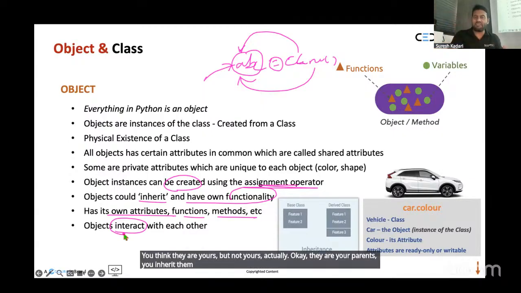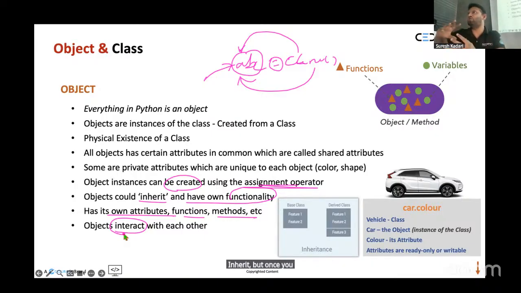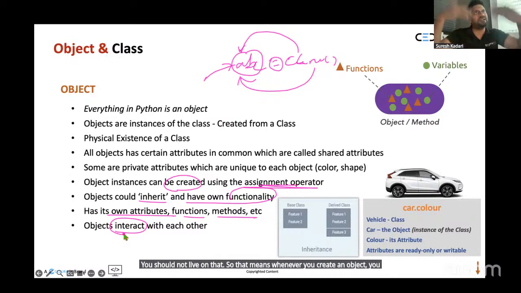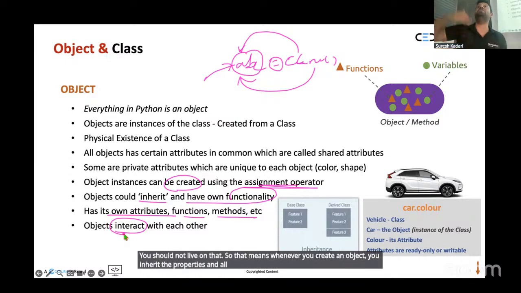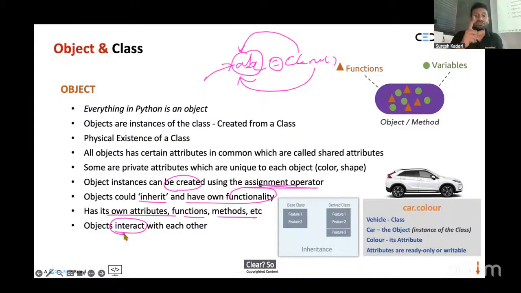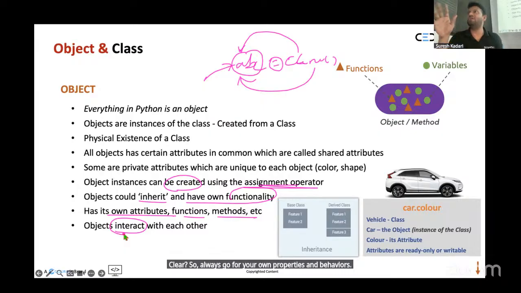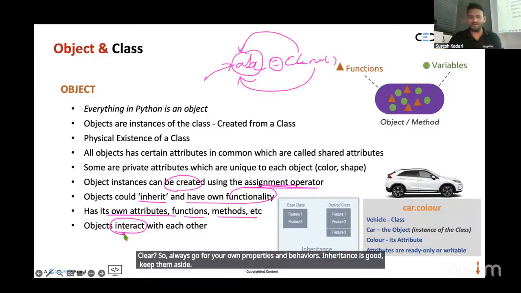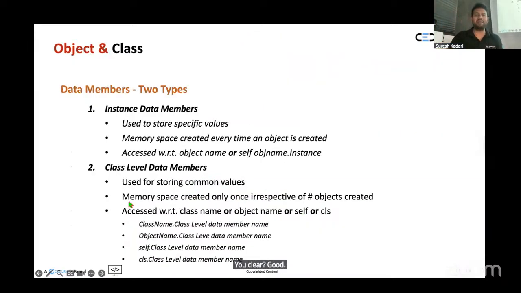That's the same thing, objects inherit. But once you inherit, you should double or triple or multiply. You should not live on that. So whenever you create an object, you inherit the properties and all. Over that, you can create new properties and behaviors. Clear? So always go for your own properties and behaviors. Inheritance is good. Keep them aside. Are you clear? Good. So next time when I ask you, whose mobile is that?